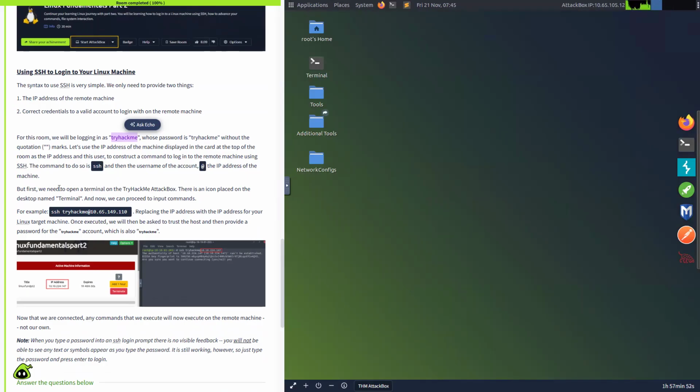At the IP address of the machine. But first, we need to open a terminal on the TryHackMe attack box. All right, so this is the terminal.